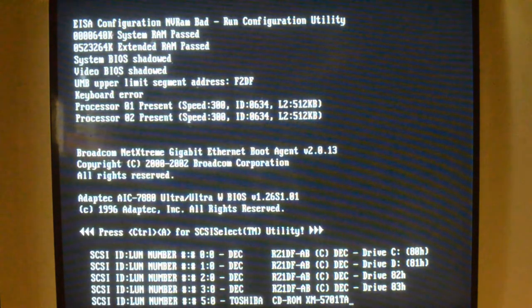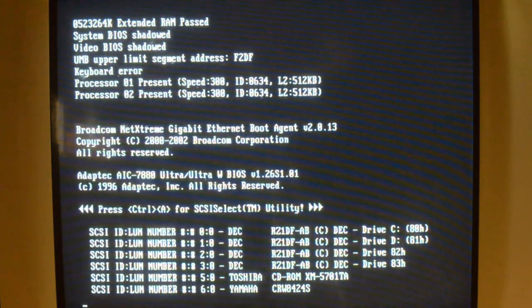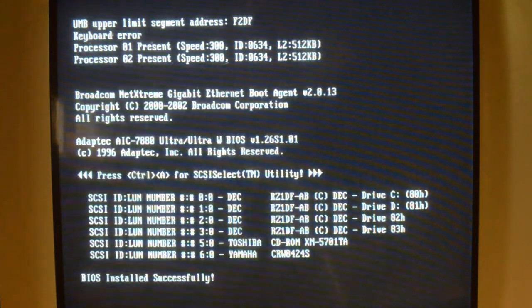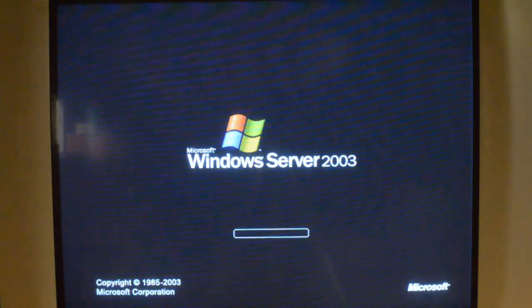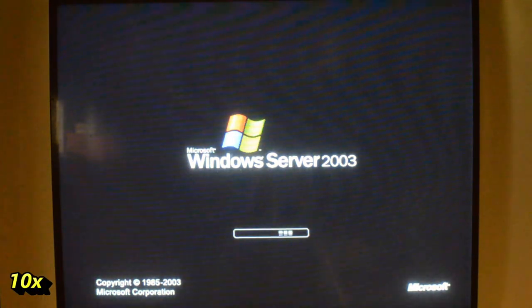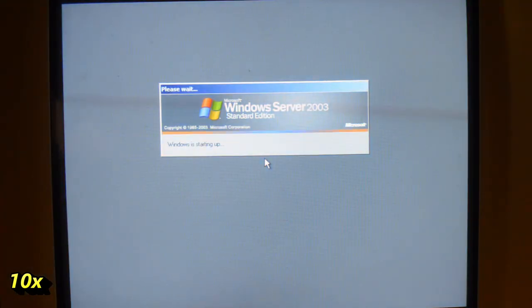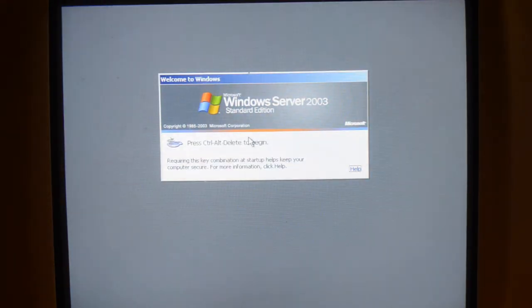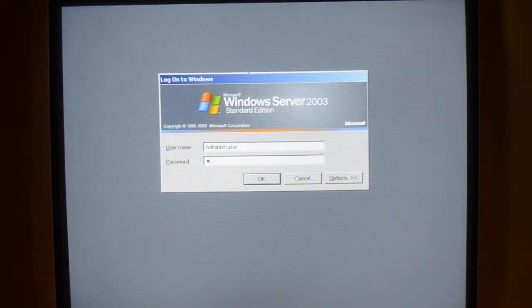There are SCSI drives, CDs. And from here on in, it's fairly boring. Just normal Windows. After resetting a forgotten password, I can now log in.